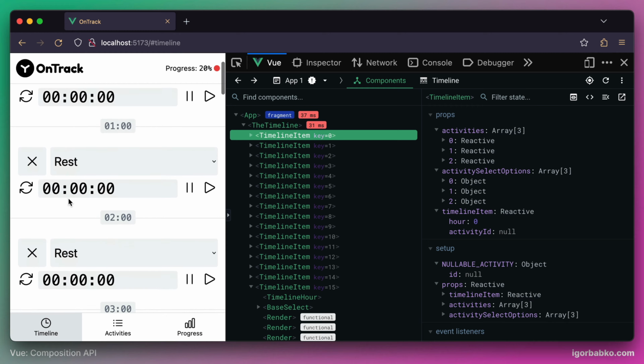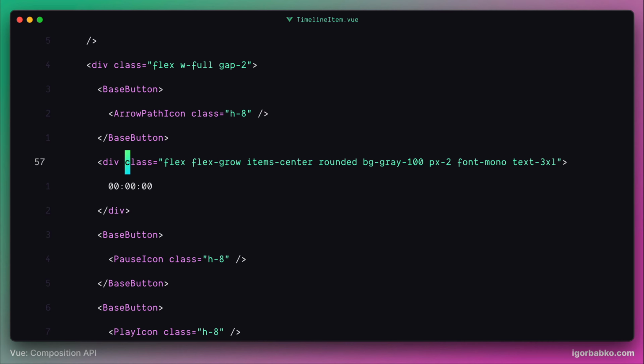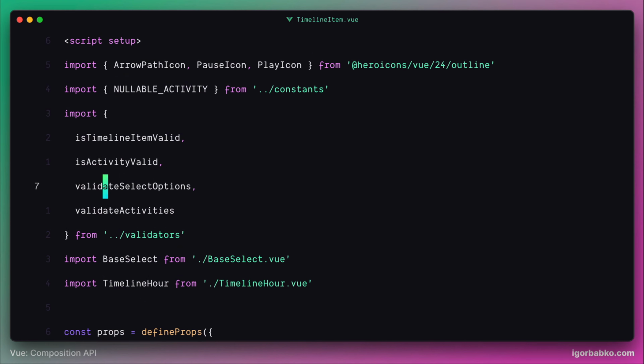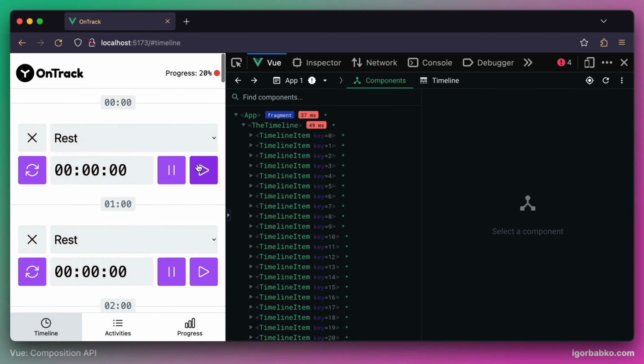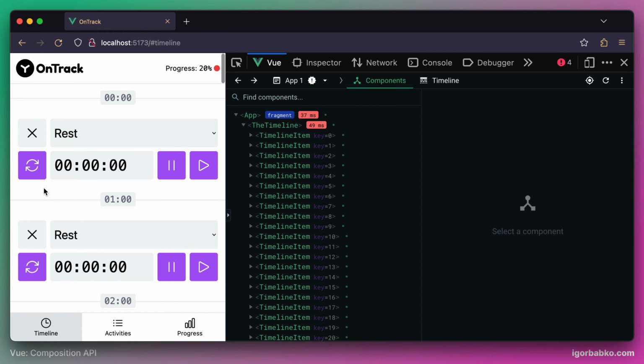Our stopwatch starts looking as we need to. But even though we use base button component inside of timeline item component, it is not imported in this component yet. So let's write the corresponding import statement for base button component. And now all these buttons will get a proper look of base button component. One of these buttons will have a green color and another will have a yellow color.